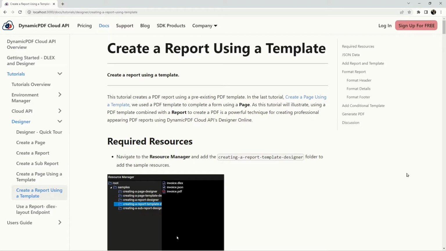In the last tutorial, create a page using a template, we used a PDF template to complete a form using a page element. As this tutorial will illustrate, using a PDF template combined with a report to create a PDF is a powerful technique for creating professional appearing PDF reports using DynamicPDF Cloud API's Designer Online. Let's navigate to the required resources.